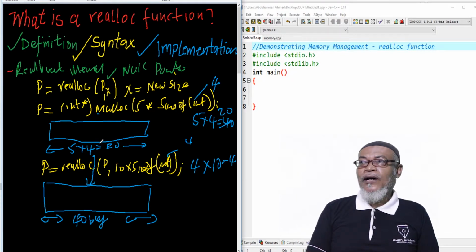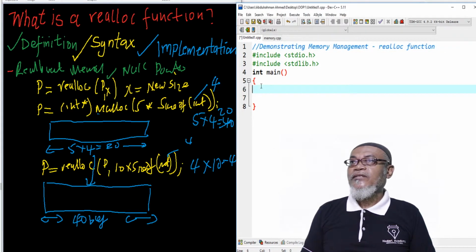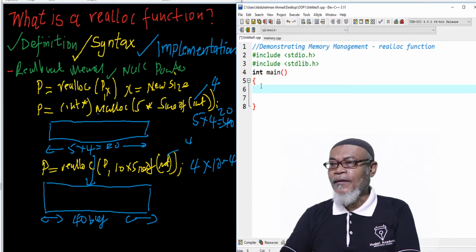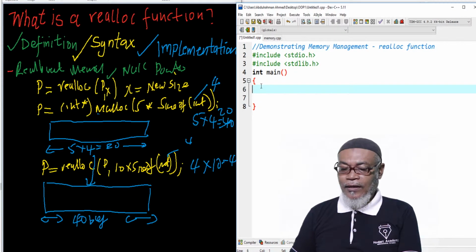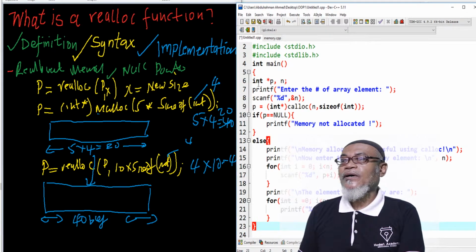So let's go back to Dev C++ and try to implement actually the same and see what happens. Here we'll see our last code. This was our last code, whereby we talked about how we are using the realloc function to tell a user to enter, and after entering the element, we allocate memory dynamically using realloc.